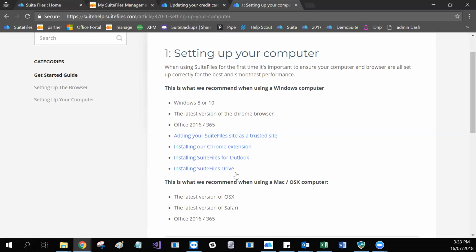In terms of our actual add-ons, our add-ons are more being built for Windows computers. So things like our Outlook app and our Suite Drive app only work on Windows computers. In saying that, there is something that's changed there, but basically the normal SuiteFiles for Outlook app and SuiteFiles Drive app only work on Windows.